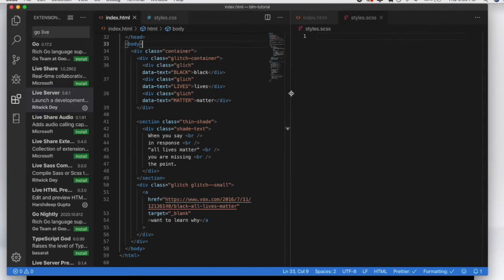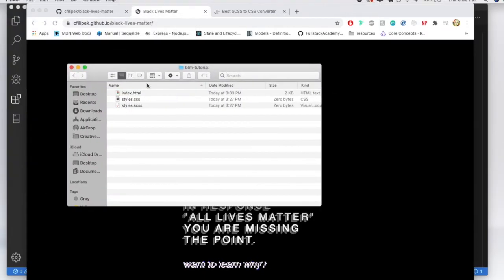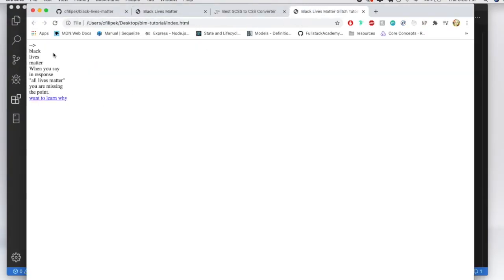So I'm going to go over here, and then I'm going to find the directory on my desktop. We called it BLM tutorial, so I'm just going to drag it right. Oh, does not like that. So basically what I did is I just opened the directory, and then I'm just going to drag the HTML right there. And this is what we have so far.